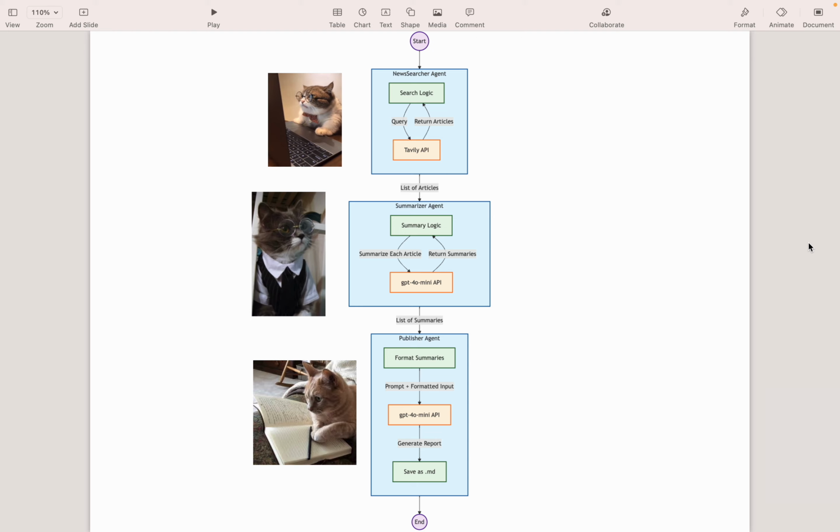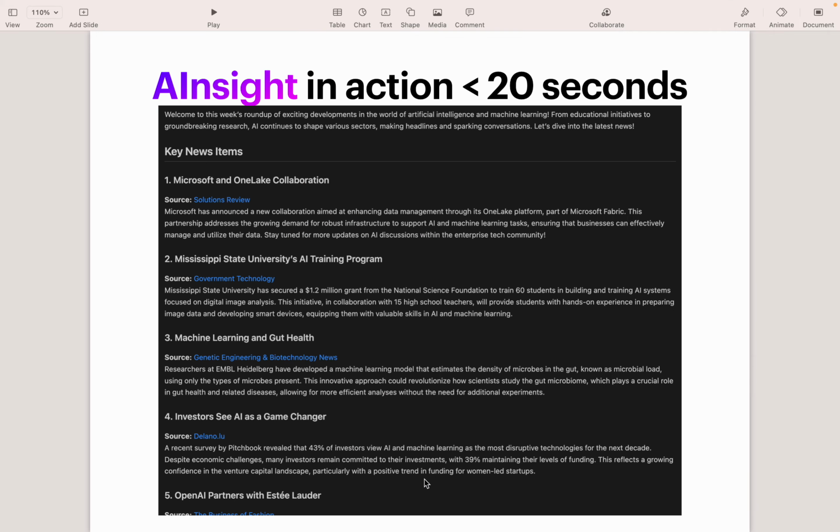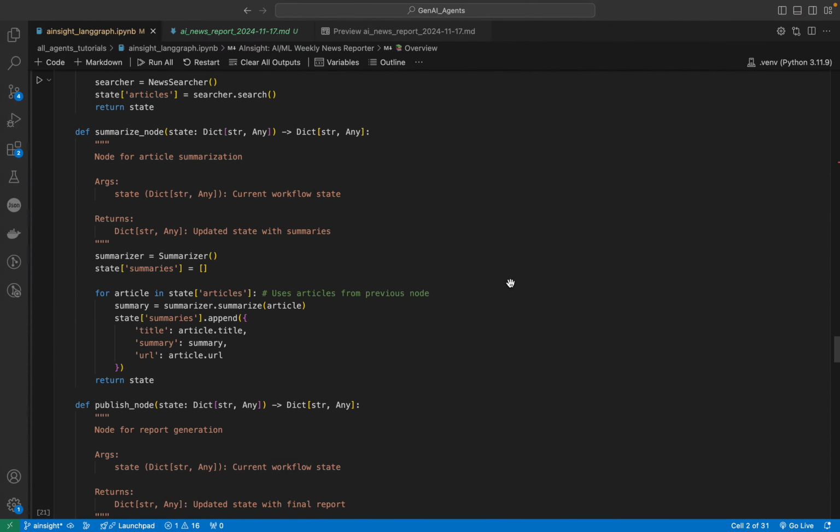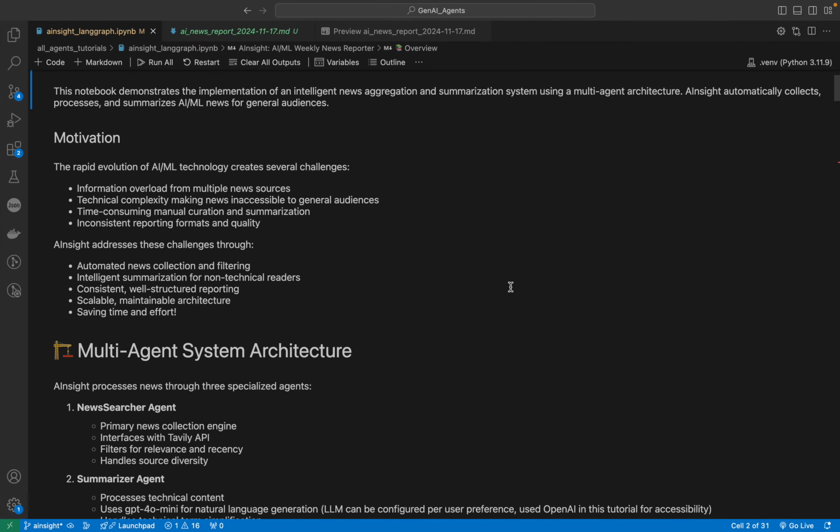We can see that the researcher here is bringing the news to the professor as a list of articles, and then the professor simplifies it for the editor, and finally the editor creates the engaging report at the end. And the best part is that it all just takes a few seconds instead of hours of crafting this report. We can see this as an example, and we can also go through the tutorial itself.